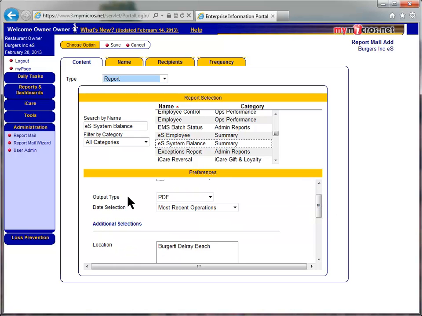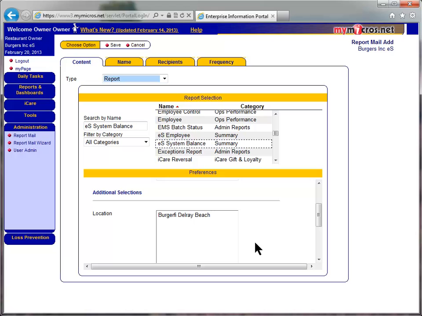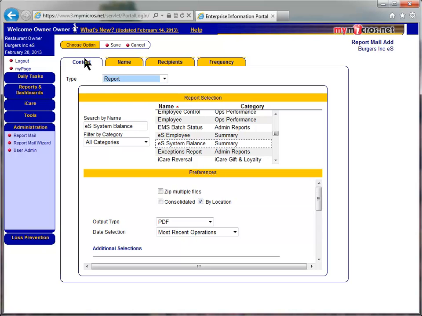Output type will be PDF. You have a couple of different options here. PDF always looks pretty nice. Date selection will be most recent operations, which will be the previous day. And location will be Delray Beach. So that's it for the Content tab.